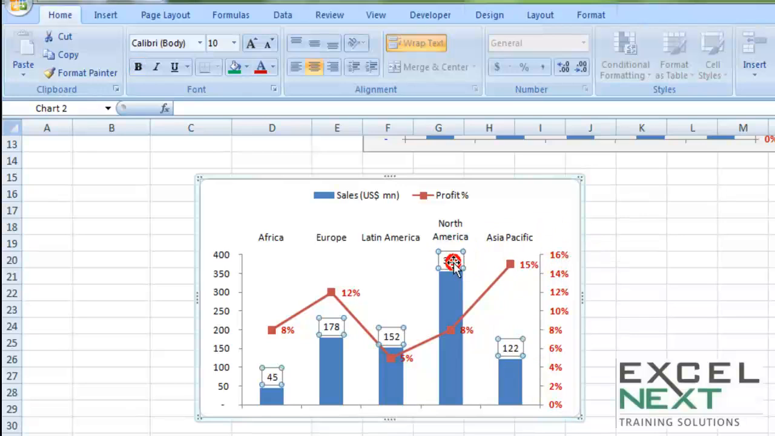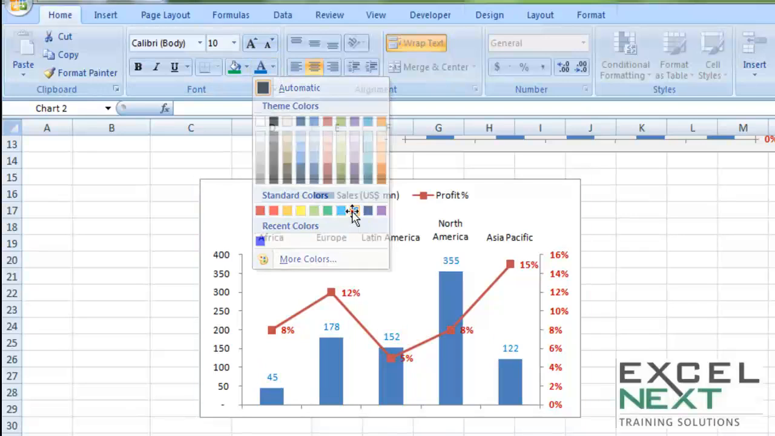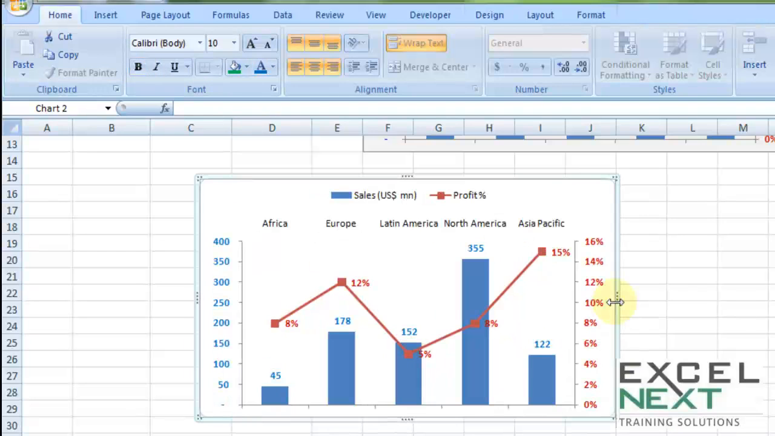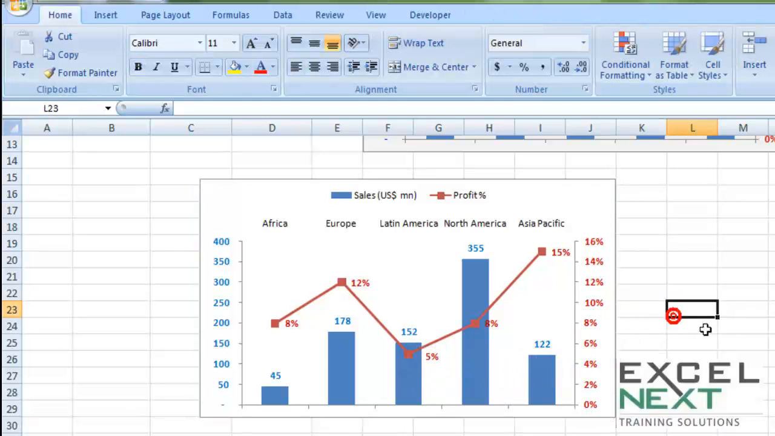Same for the next one. I choose the font, make it blue, make it bold. Choose the primary axis, which is showing you the sales US dollar million. Make the font blue, make it bold. You may also want to slightly stretch it a bit. And for one or two axis labels, data labels, you'd want to place them manually so that they look better.